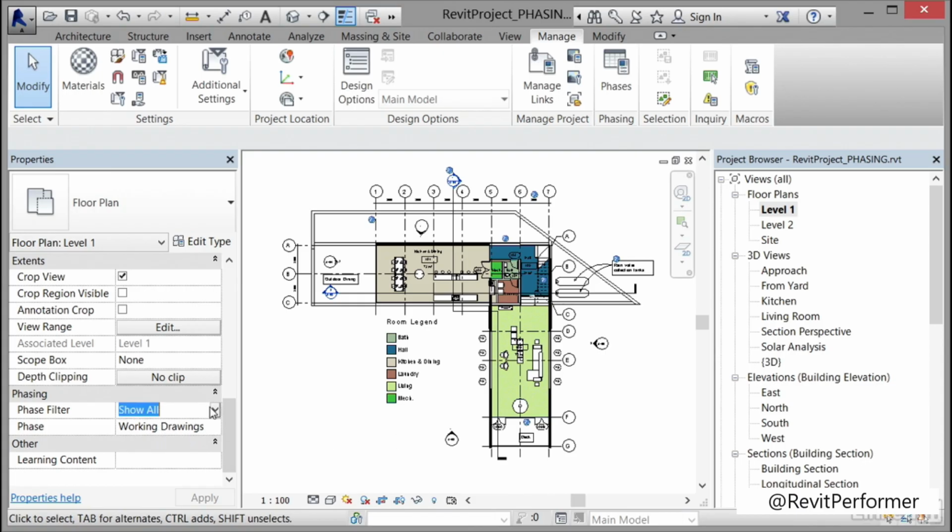Now the phase filter there is showing all of the working drawings phase. I can change that as well. I can show the complete setup, which obviously will look exactly the same, or I could go to show none. And if I apply that now, again, nothing changes because I'm showing all of the working drawings phase there. Now, some of them will change. Show, demo, and new, show complete.